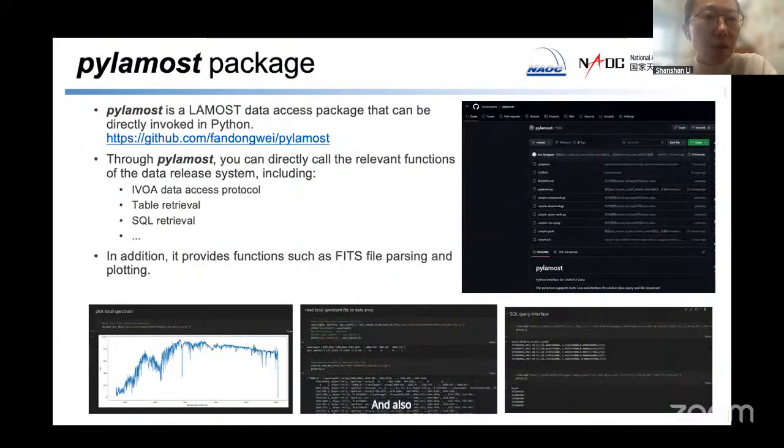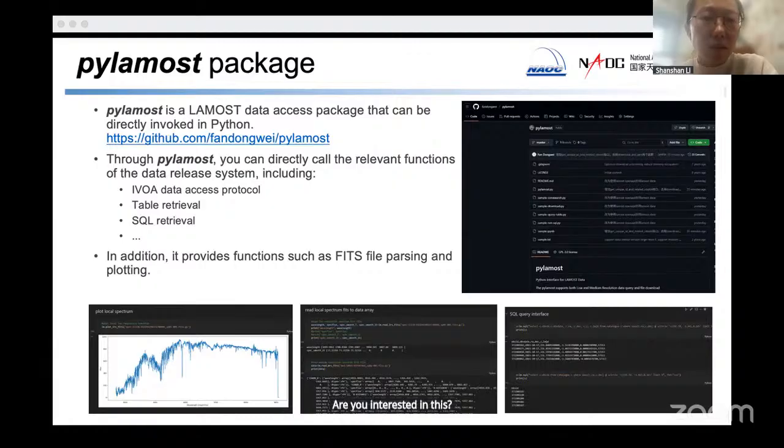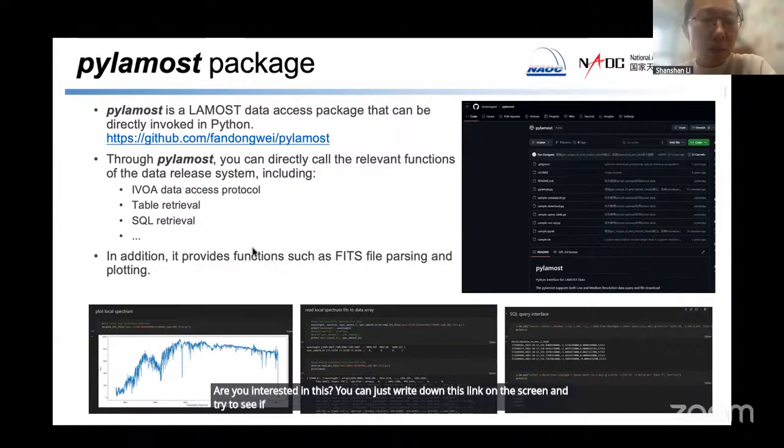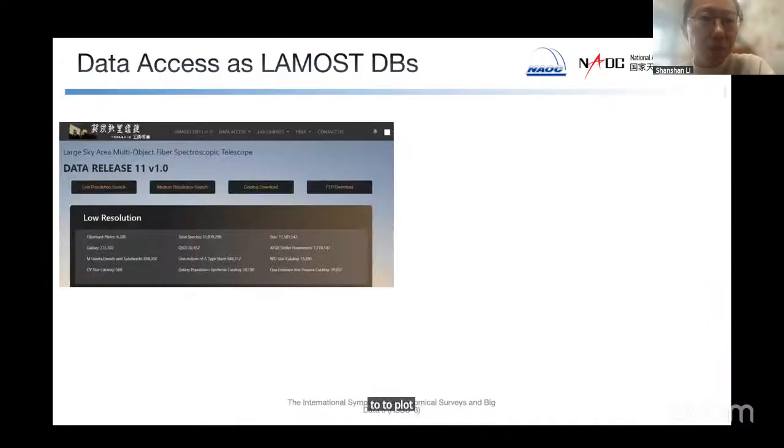And also we have the PyLAMOST package. PyLAMOST is a LAMOST data access package that can be directly invoked in Python. So we built this package. If you are interested, you can write down this link on the screen and try it. You can easily get FITS files using this package, and plot spectra.